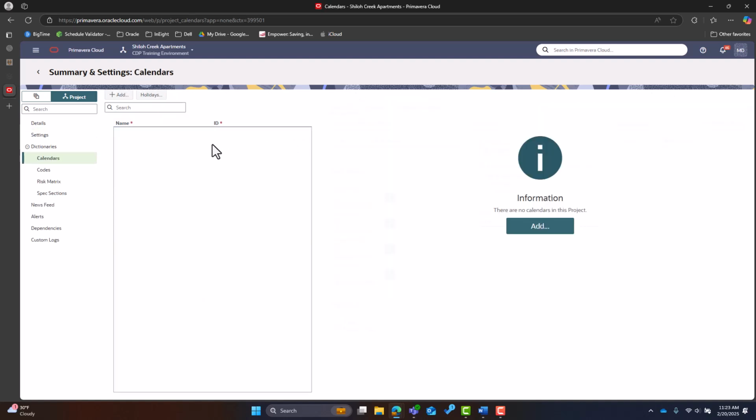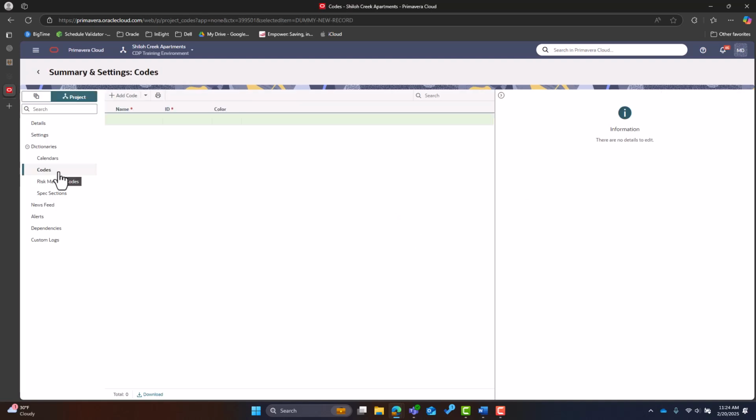Finally, after setting up your project settings, we can come into our project dictionaries. And these will be the building blocks of custom data inside of our project, like calendars. We can set up activity-specific calendars as well as overarching project-level calendars. We've also got the ability to create specific holiday calendars. Next, we've got our codes register, and this is where we can create activity and task codes to assign into our project in order to filter, group, and sort our data in unique ways.